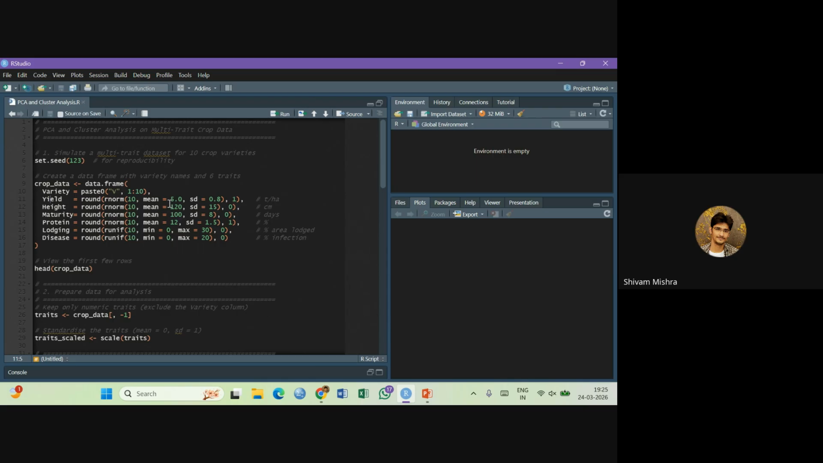I have written here mean of this 5 and standard deviation 0.8. Second variable I have taken is height with mean height of 120 centimeter and 15 centimeter of standard deviation. Then I have taken the variable maturity with 100 as mean maturity days and 8 is standard deviation. Then I have taken protein, then lodging and disease. Now we have six types of variables in this study.